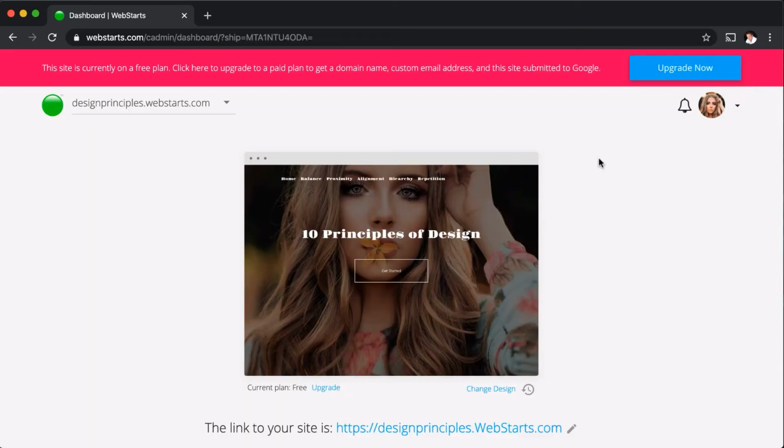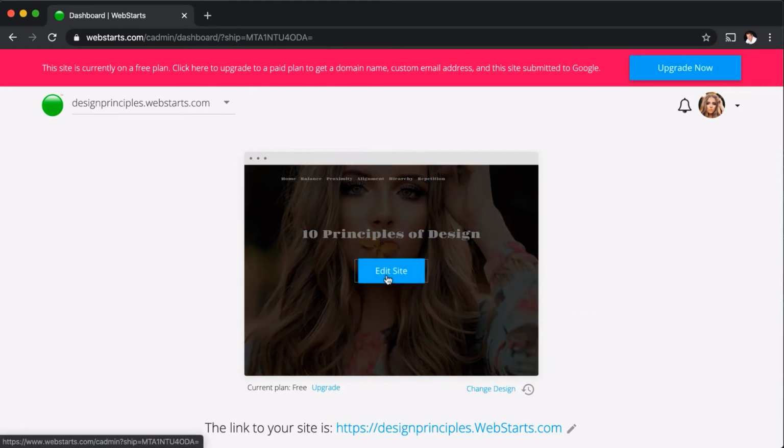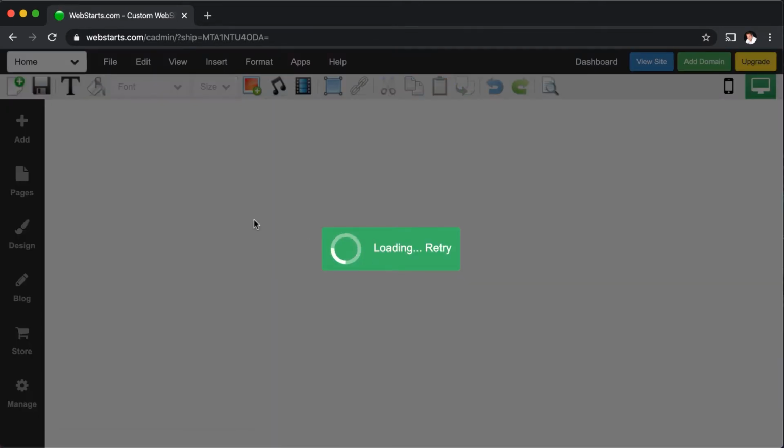Let's get into the WebStarts page editor and see how we can use color to evoke emotion. I'm logged into WebStarts and I'm in the dashboard view. As always, if you've yet to create a WebStarts account, go to webstarts.com, sign up, and when you log in, you'll be on the dashboard view as well. Click on Edit Site, and that will open up the page editor.